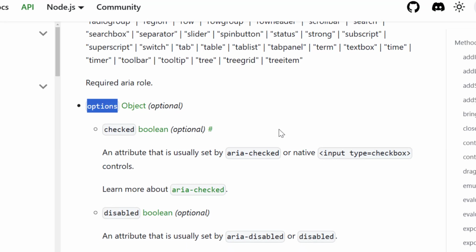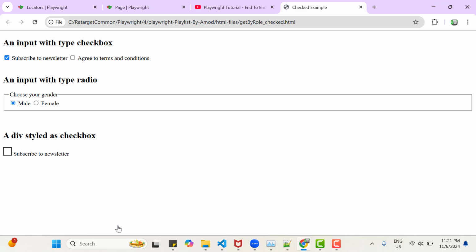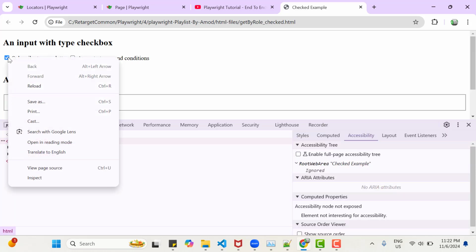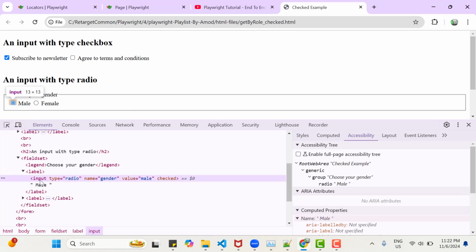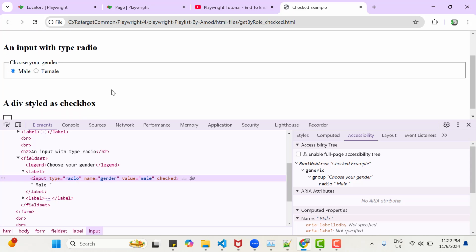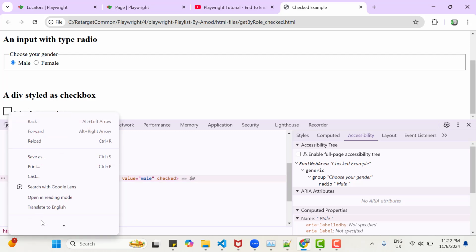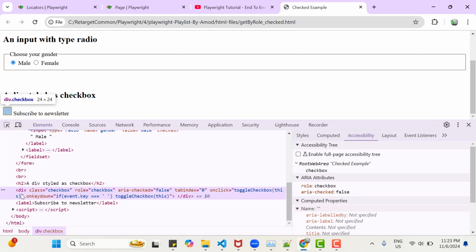Let me show you example. So here I have two checkboxes and one radio button. If you inspect first checkbox, then you can see I'm using input tag with the type checkbox. If you inspect this radio button, I'm using input tag with type radio. So these are native ways to create a checkbox or radio button. But if you go to second checkbox and if you inspect it, you can see I'm using div tag and I'm using scripts to make this div as a checkbox.